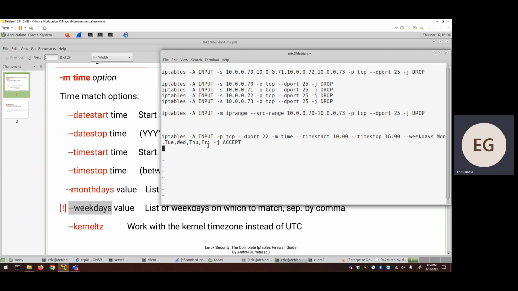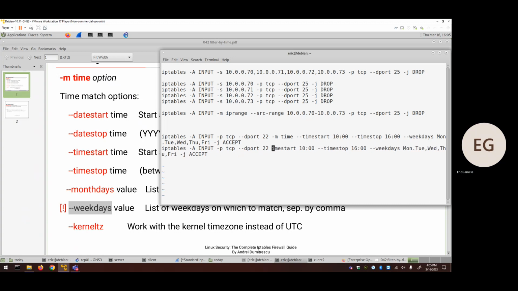Then what should I do? I need to say all the other secure shell traffic has to be denied, because this is what I want to allow. So I need another rule, a second rule. It has to come after that and it will say drop. Do you understand? So let's say it's 5 p.m. The first rule will not match, but the second rule does match. So I will drop it.